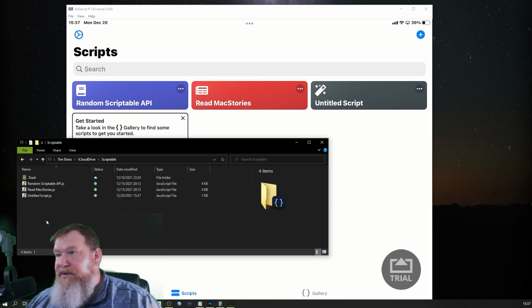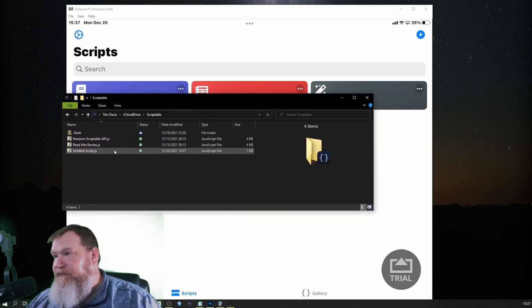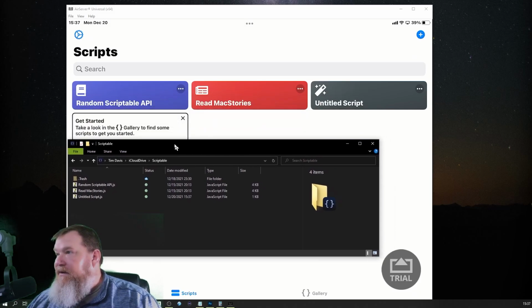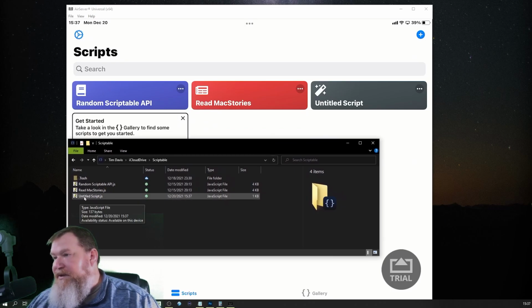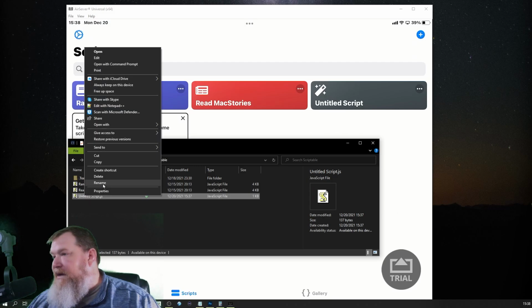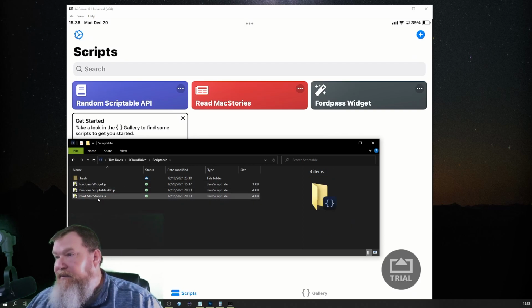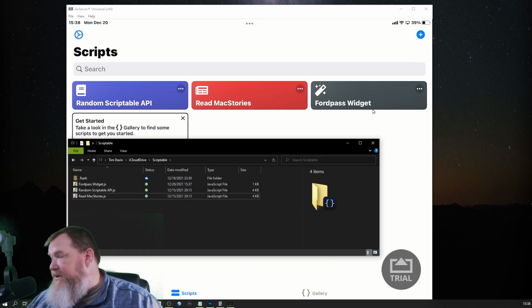So now what we want to do is go on your computer into your iCloud drive, and you will have a new folder called Scriptable that was created when you installed this app, and that these original sample files are installed in. So we've got the untitled script. Let's bring it down here so you can see it. A couple things we want to do: right click on that and rename it. We can name this one the Fordpass Widget, and hit enter. And what we'll notice in just a second, as everything catches up, is that this is now labeled Fordpass Widget.